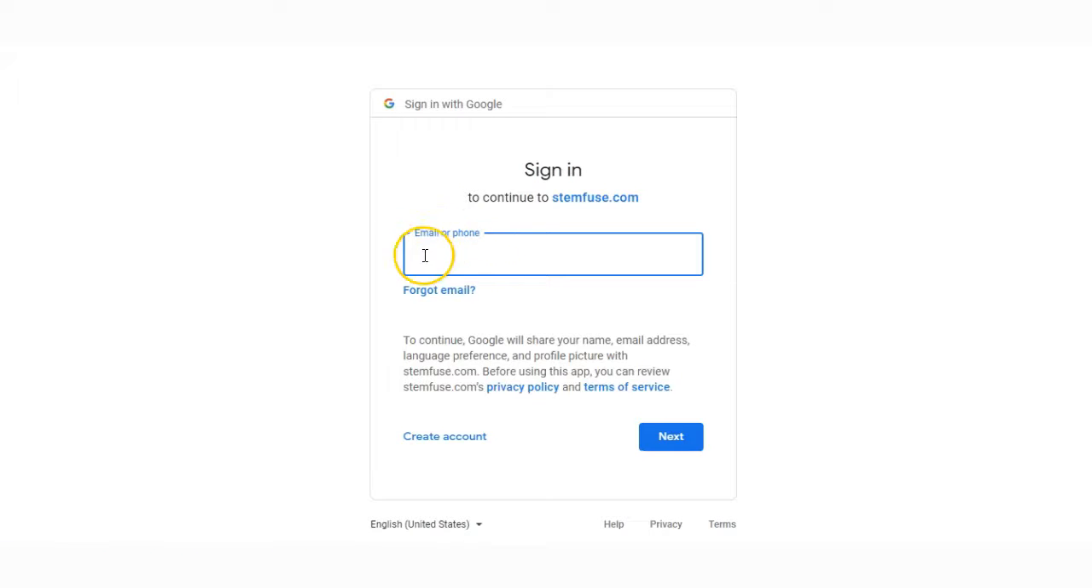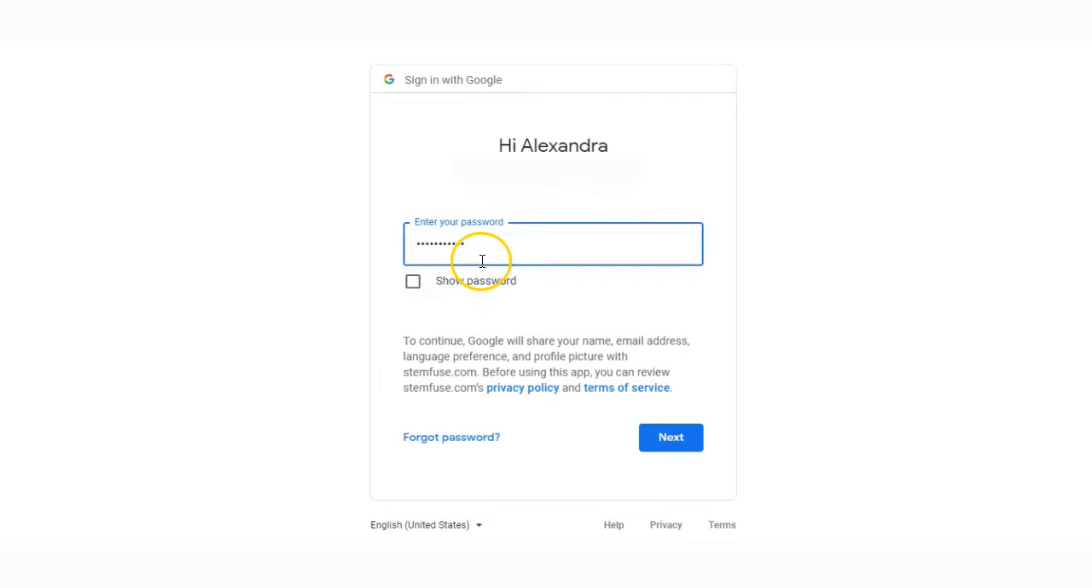From there, you're going to either already be signed into your Google account, in which case it'll take you straight through to Educate. Otherwise, you will need to do a one-time login using your Google account. So go ahead and type in your email and then password on the next step. After you've typed in your password on the second step, click Next.